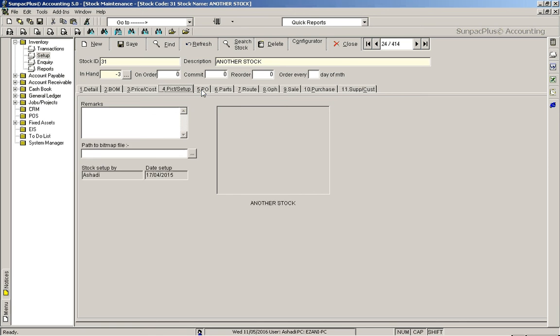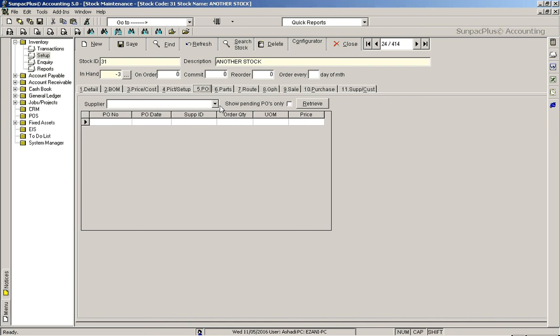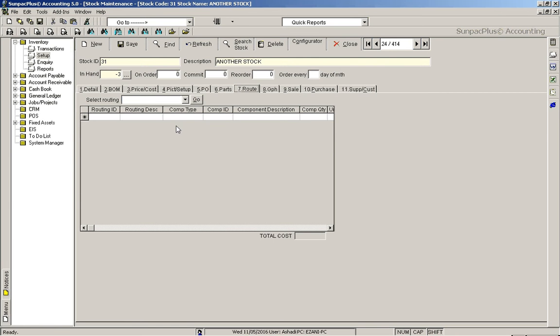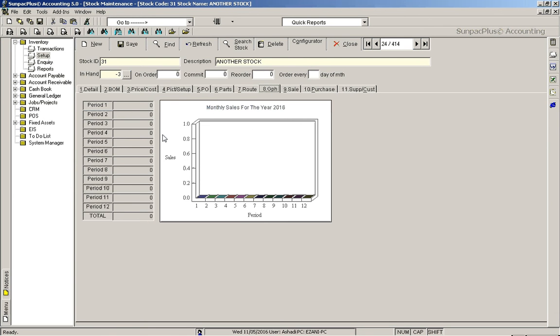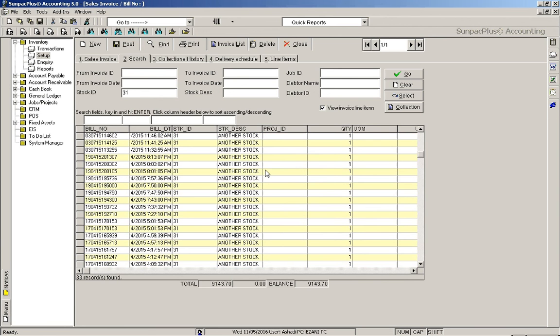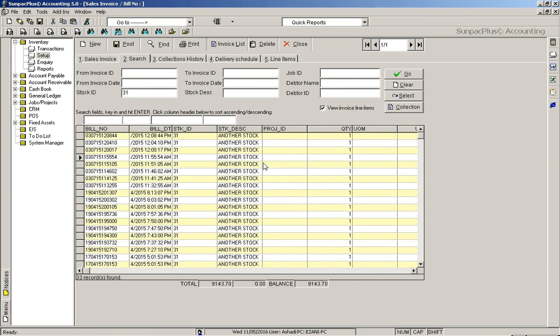Then you have the stock PO details, purchase order details, the stock parts, routes. These are all for manufacturing MRP purposes. And the graph of this is useful, a graph of the monthly sales of the stock for the whole year. And here on number 9, we have a list of individual sales items for the stock. So you can see a history of all the sales made for this particular stock.